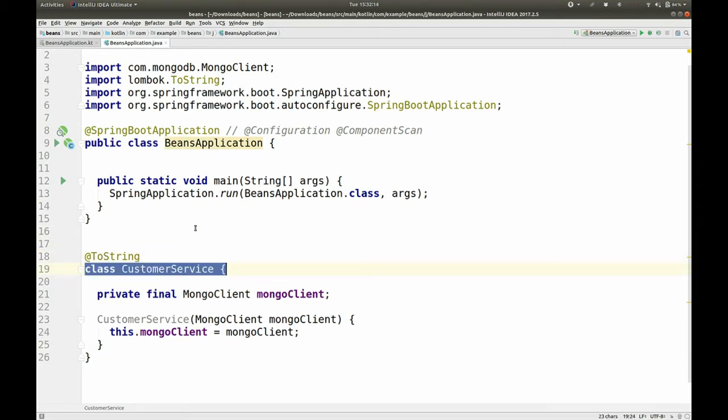I'm using @ToString here. This is from Lombok. How many of you know Lombok? Lombok is a compile time annotation processor. This is neither here nor there with respect to the demo for today, but it just makes it easier to generate a toString. And I am nothing if not lazy, so let's just keep that there.